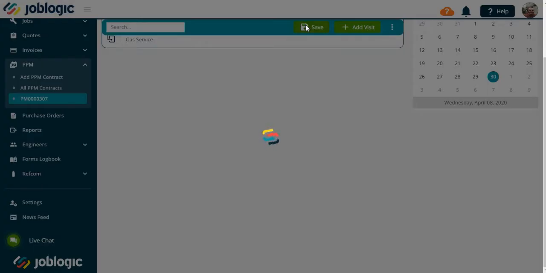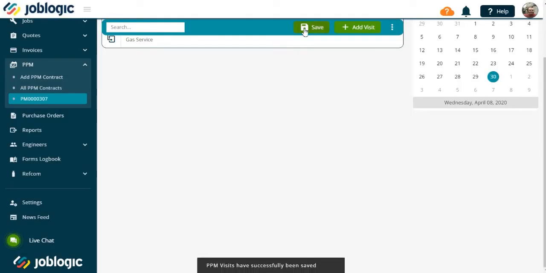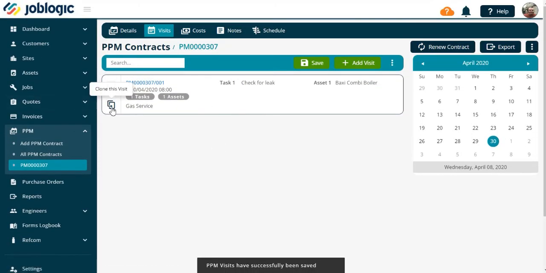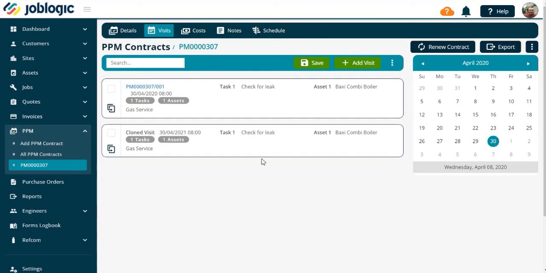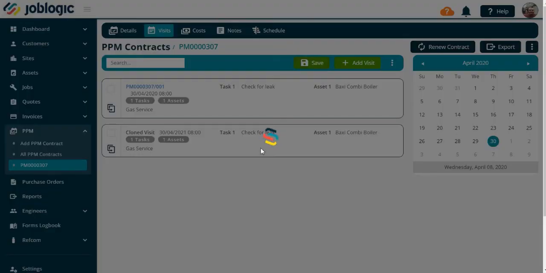We can now clone the visit to set up future visits. By cloning the first visit, all of the information is transferred across, thus saving time in setting up a full contract. In this example we only have one other visit, as shown. The PPM contract is now set up.